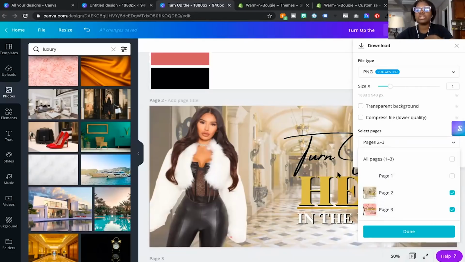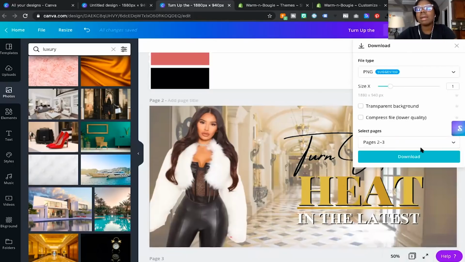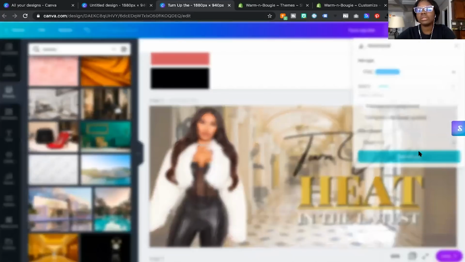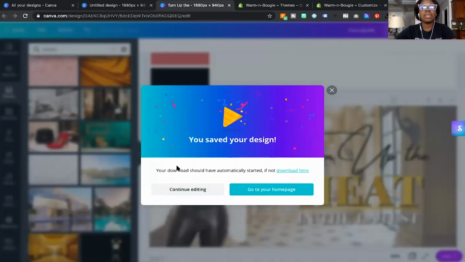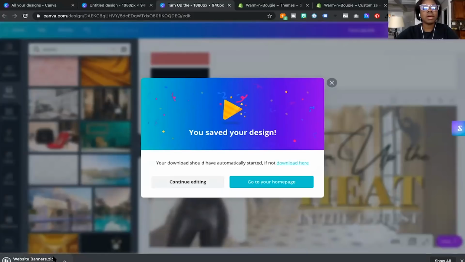So the pages I want are page 2 and 3 because that's where I design my banners at. And then I am going to download. All right. So I'm going to go ahead and download these banner images. And then once they are downloaded, they're going to ask me where to save it to. You pick whatever you want. All right, I've saved them.